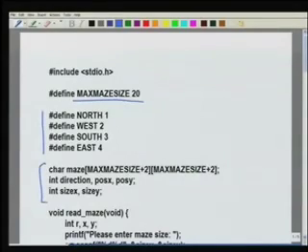Now these are the global variables that we had already identified for the program. The maze is a two-dimensional array of characters of size max maze size plus 2 into max maze size plus 2. The direction is the current direction we are facing, which will be one of north, west, south and east. Pos x and pos y are the coordinates of the current position within the maze, and size x, size y are the actual maze size in the x and the y directions.